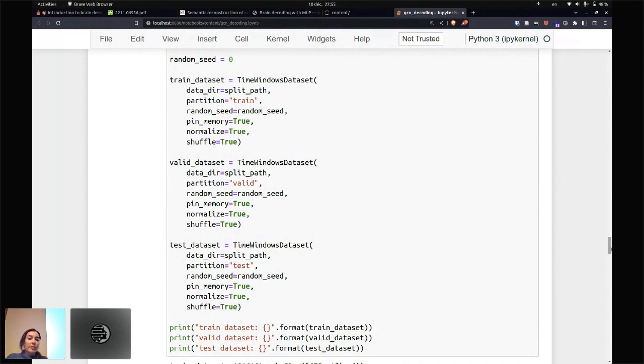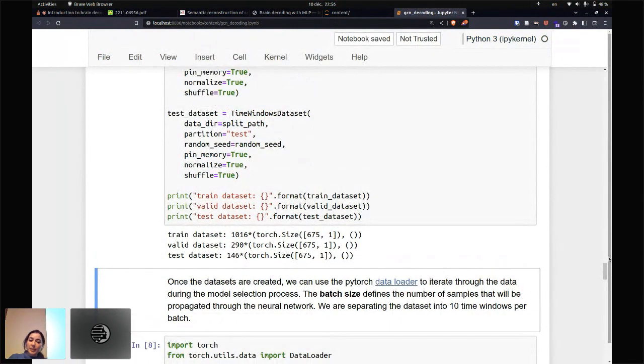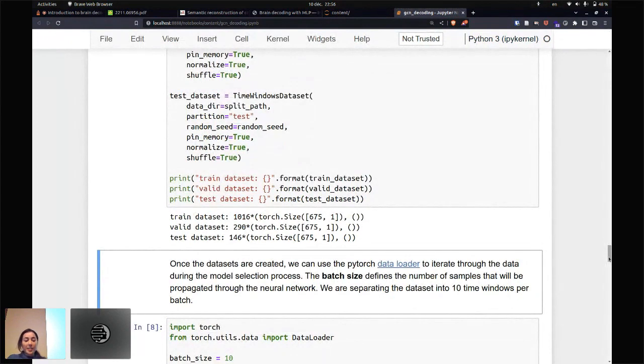So we use the time windows dataset for splitting the dataset, and after running that, you see that here we have a training split, a validation split, and a test split according to the percentages that we use, which is 20% for training, 10% for validation, and 70% for test.